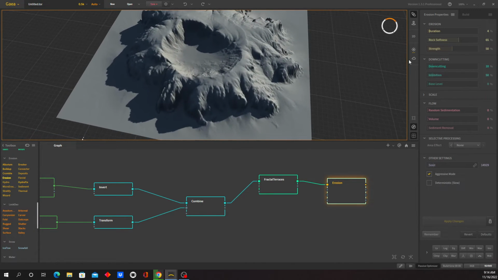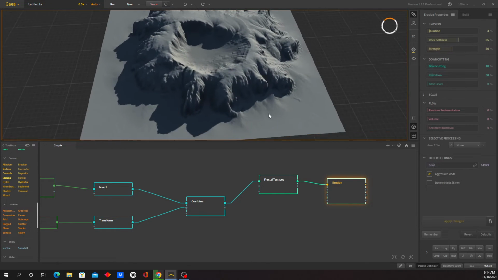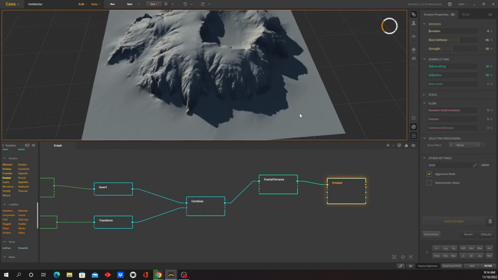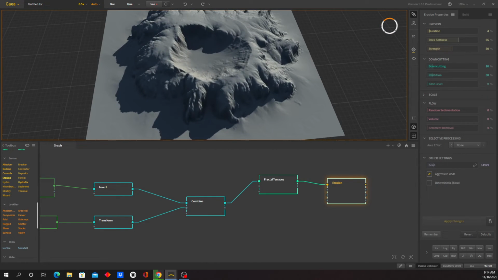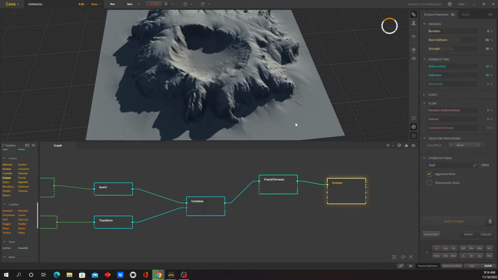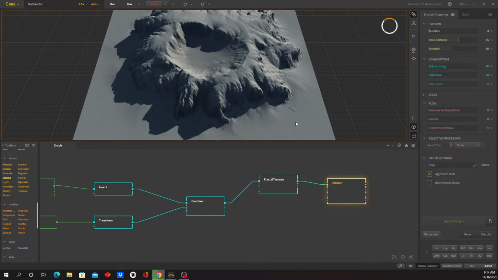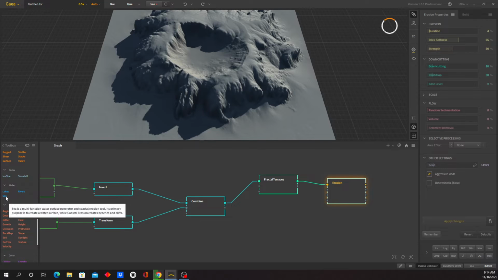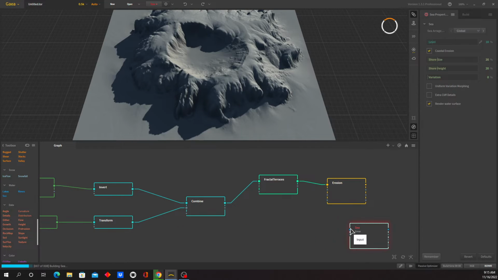And again, you can play around with your settings right there, but this looks pretty close to what I'm going for. Now, at this point, it's probably good to introduce our sea level. So we have our sea level right here. I'm gonna plug this into my erosion, and then I'm just gonna have to see how high we need to go.